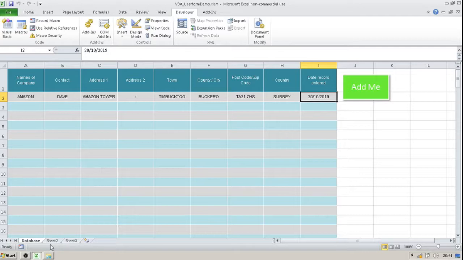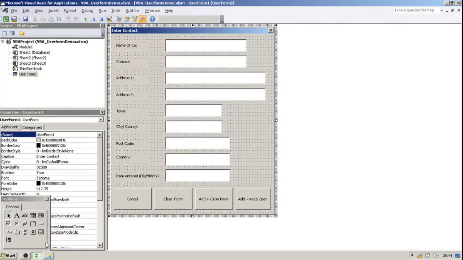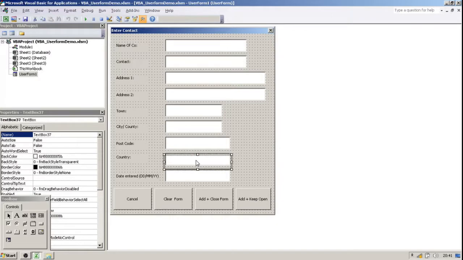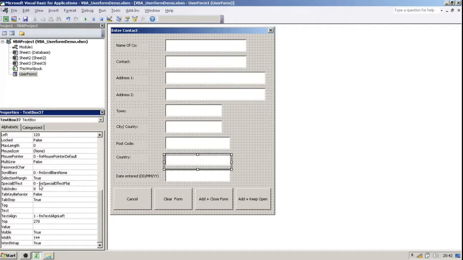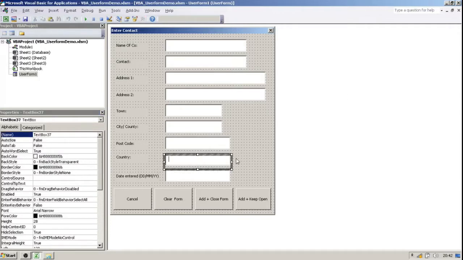So I'm going to go back to my user form over here. Still need to sort that out there. 1, 2, 3, 4, 5, 6, 7, 8. There should be 8. Tab index 8.